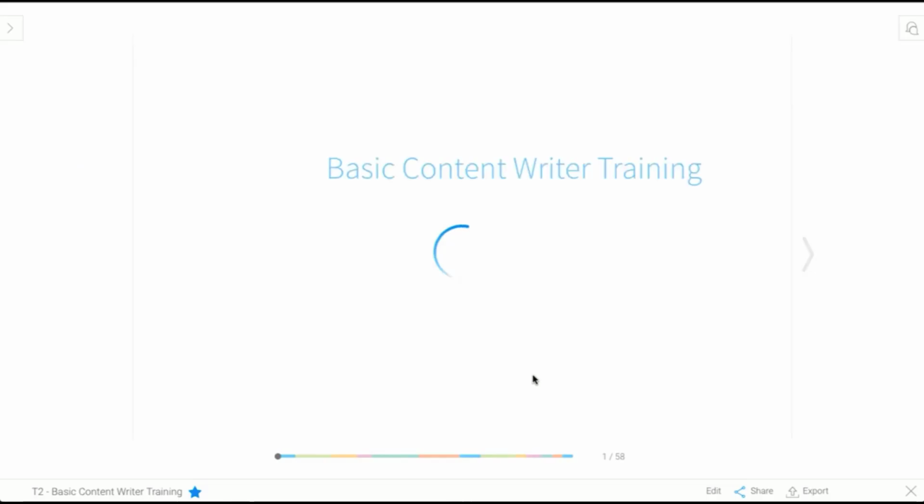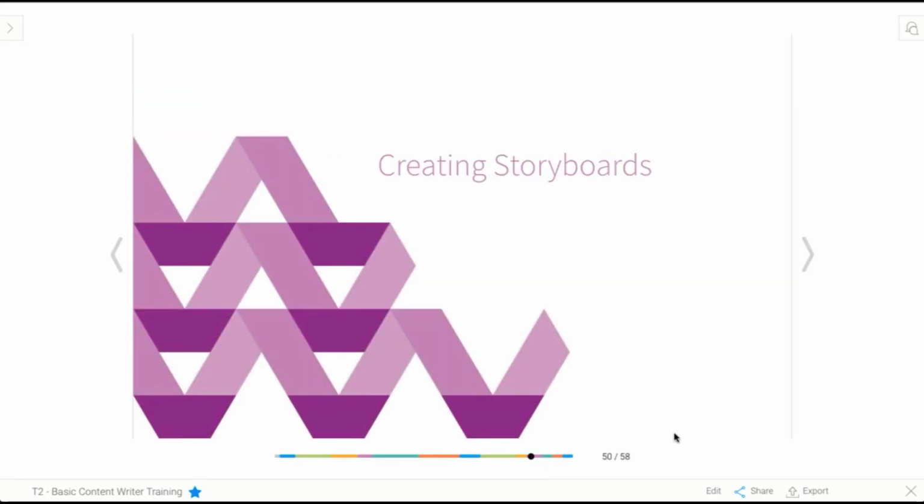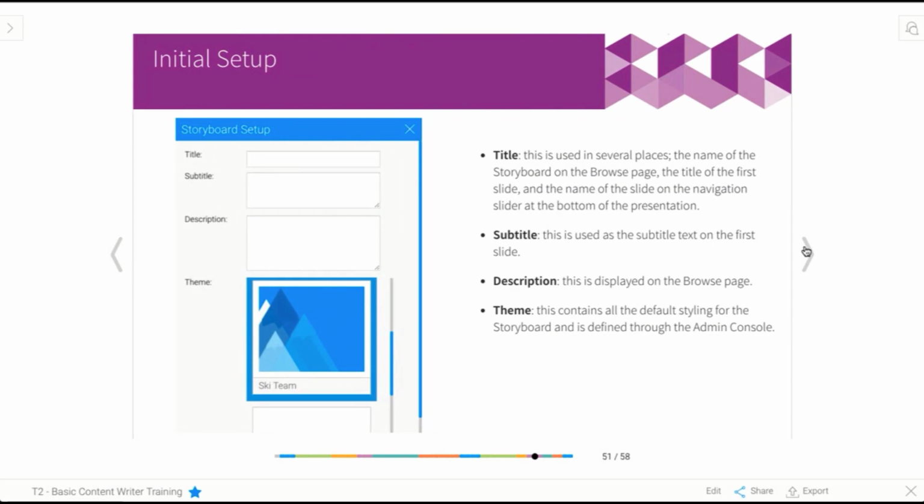So the next section that we're going to have a quick look at is creating storyboards. And just a reminder that the storyboard is what we've been exploring our content in today. So if I just navigate across, the initial setup is very easy for Storyboard. Basically, it requires you to define the title of the storyboard, the subtitle and description, as well as what we call a theme. And a theme is the way the storyboard is styled, so the colouring, the fonts and the placement. So it's kind of like a little preset.